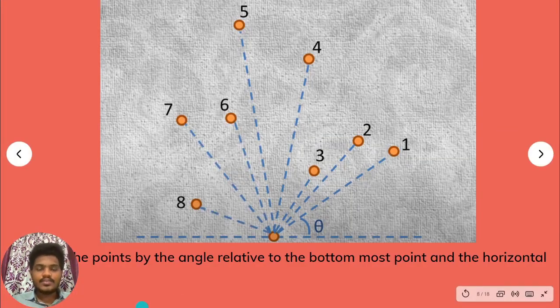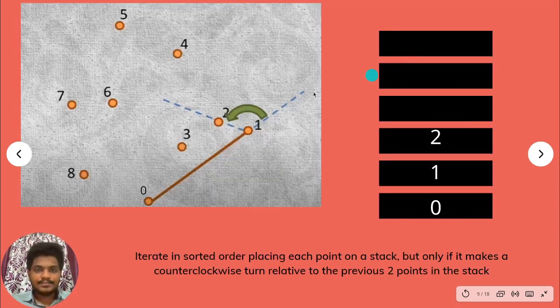As you can see, we sorted them according to the angle made with point 0. The angle between 0 and 1 is less, so it is given as 1. This one is pretty much more than this point, so it is given 2, 3, 4, 5, 6, 7 and 8. In this order, by the inclination of the angle, we will sort these points and give them numbering. Let us go to the next slide.